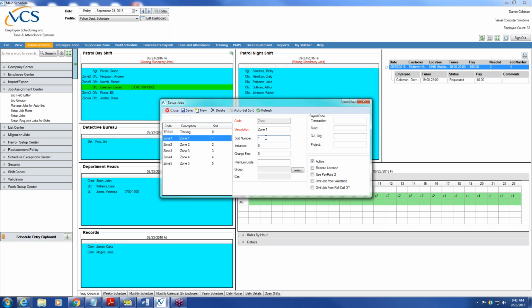So for my first example, I'm going to enter just an additional zone, and again, this might be a patrol area or district for your organization. I'm going to keep the code at 5 characters or less. It will not allow me to save it otherwise. I'll enter the description, and I'll use 6 for the sort number, just keeping things consistent with what I have here with my existing entries. When I'm done, I'll click on the Save button. That new job is added to the list, and I can continue adding additional jobs.